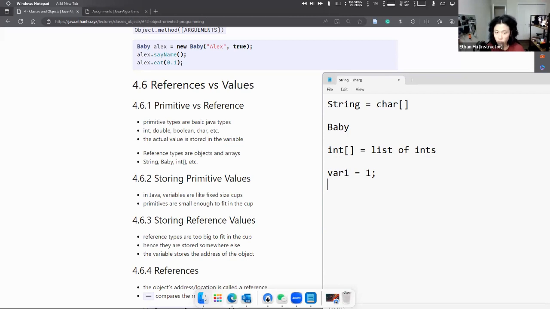And that's a little different for reference values. Reference types are a little too big to fit in the cups. A baby, for example, has like 7 different attributes and 6 other behaviors. You can't fit all of them into this one space occupied by the number 1. So that's where references come in. The actual content of the object, like baby Alex, is stored somewhere else. You don't really know where it is, but just know that it isn't actually stored in the variable itself. Rather, the variable stores the address or the location of how to access this object.